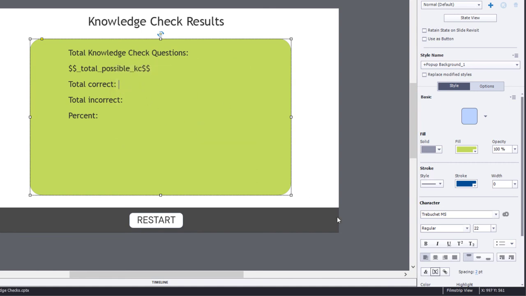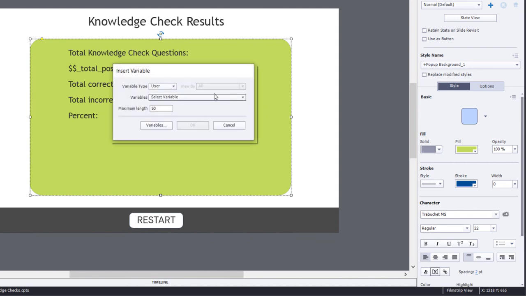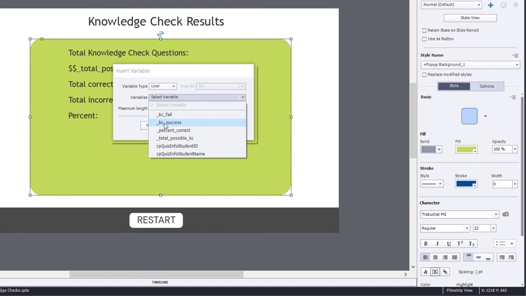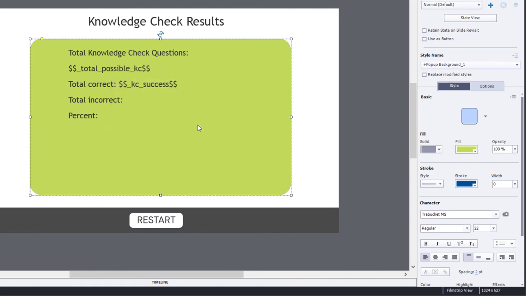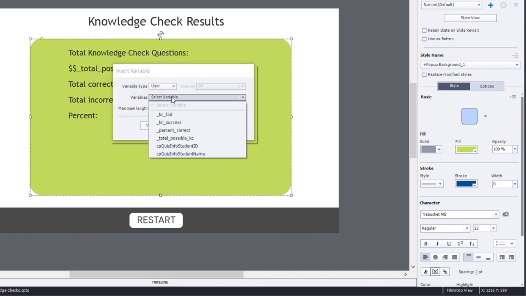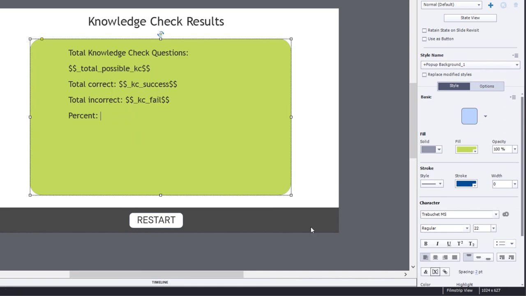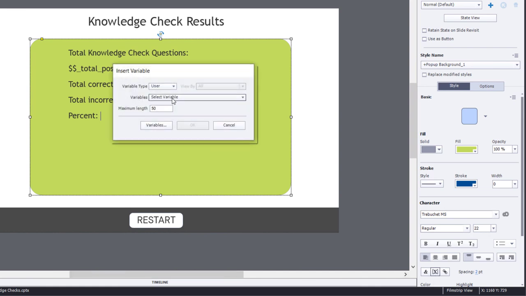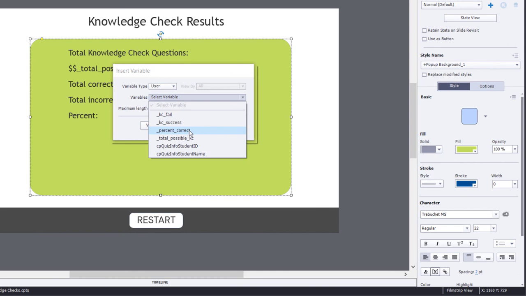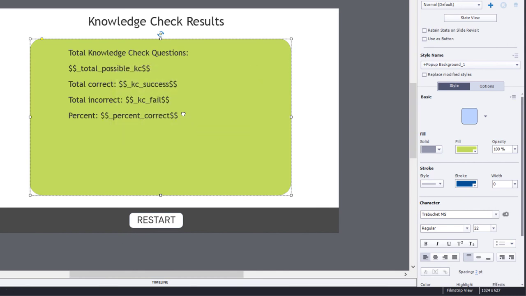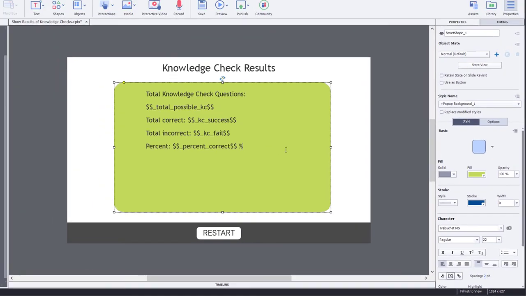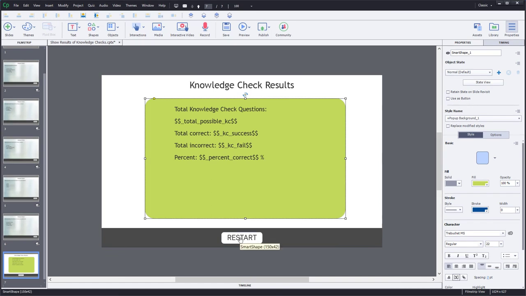Here, we're going to put in the total correct. So again, click the insert variable item. And we'll choose, in this case, KC success. Okay. The incorrect ones, we'll add that as well. KC fail. And then the final piece is to include the percentage that's been calculated here. So we're going to choose percent correct. And because this is a percentage, we're just going to put a little space and put the percent symbol there. And we should be good to go. And on this slide too, we'll give the learners the ability to restart this, which again, will take them back to slide one, which of course will reset our variables and allow them to make another attempt. So I think we're good to go here.